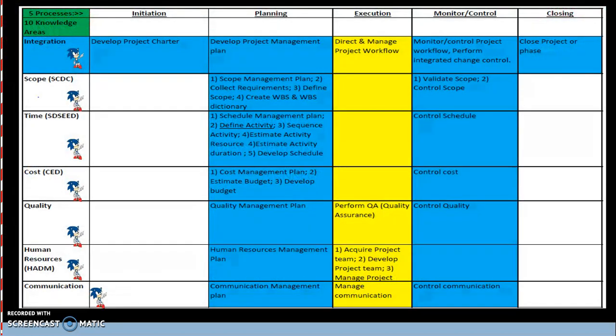As you can see, after getting approval and sign off on the project charter, the next step in the integration knowledge area here is develop project management plan. So we are planning and we're intending to deliver what we are going to do for the project. So we need to plan before we can execute, right? So after getting approval and sign off on the project charter, the next step in integration is to plan.